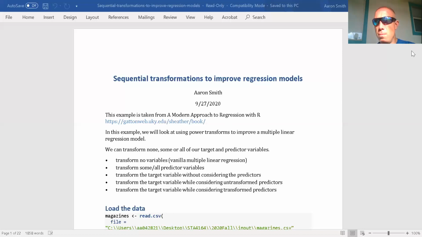This example is modified from the textbook's website. Here's the website. The textbook is free to download from UCF's library if you're a student.